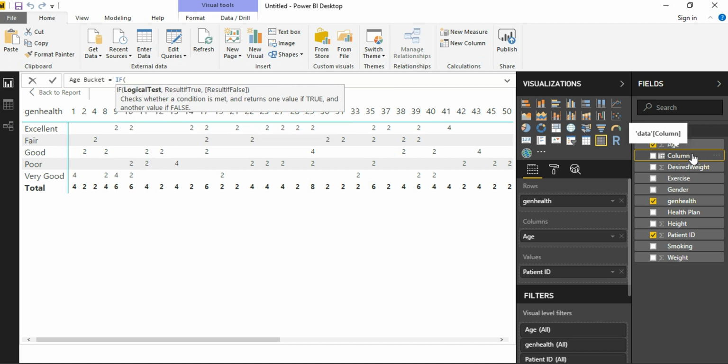I can use the if condition. The logical test refers to the condition which has to be checked for this if condition. In this case, it is age. If age is less than or equal to 10, result if true refers to the result which is to be considered if the condition renders to be true. I just want it to be displayed as 0 to 10. Result if false. In this case, this is the result set which will be considered if the condition renders to be a false value.